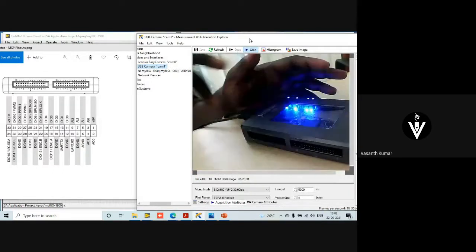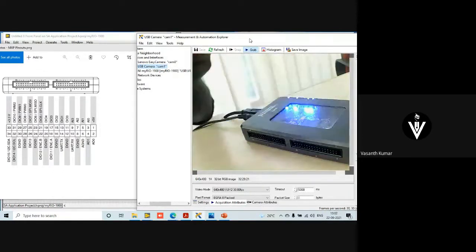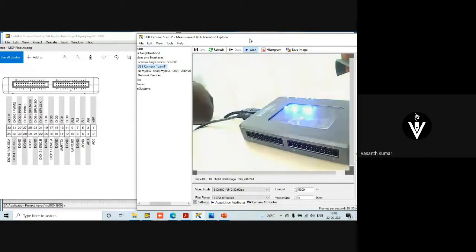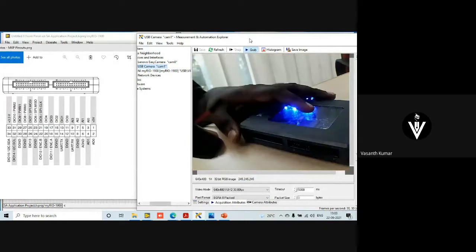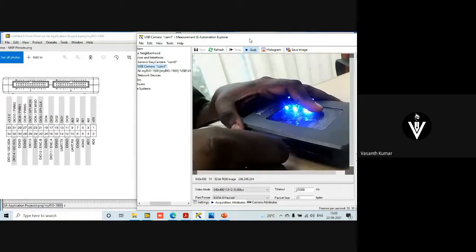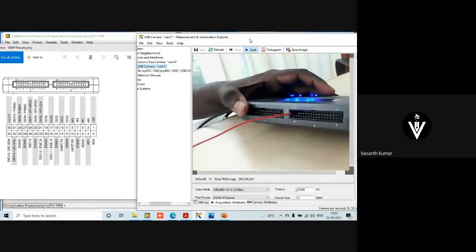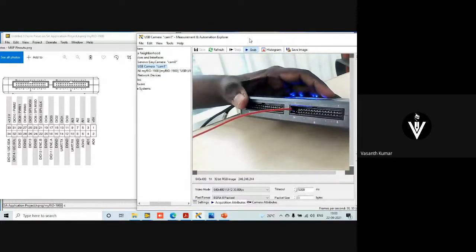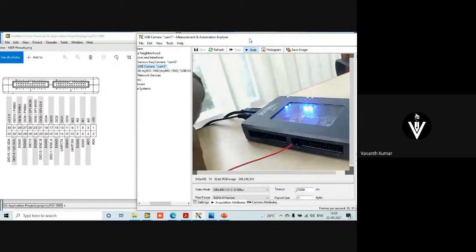Just watch it. I'll take a female to female connector pin and do the connection. Pin number 33, can you see? I'm using B connector. It can be either one. 33 is the last one, which I've connected to my supply.